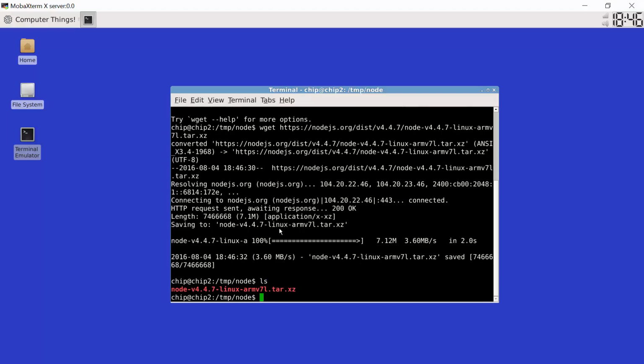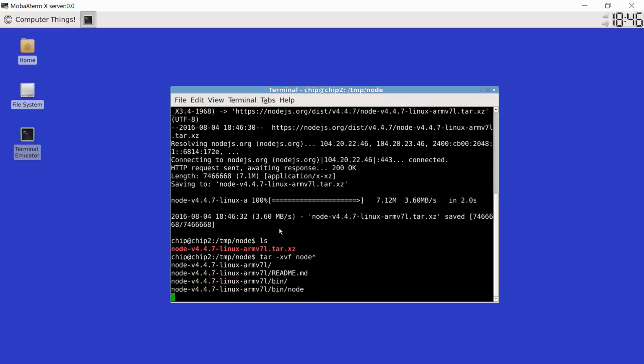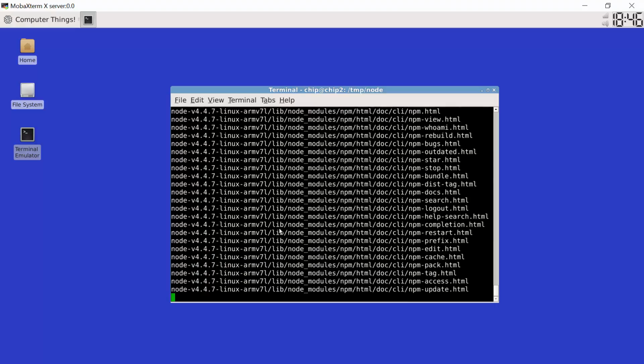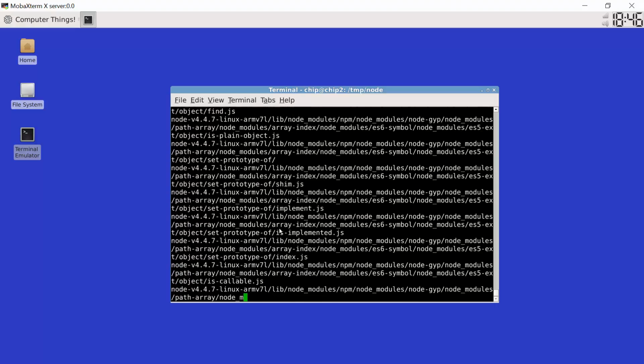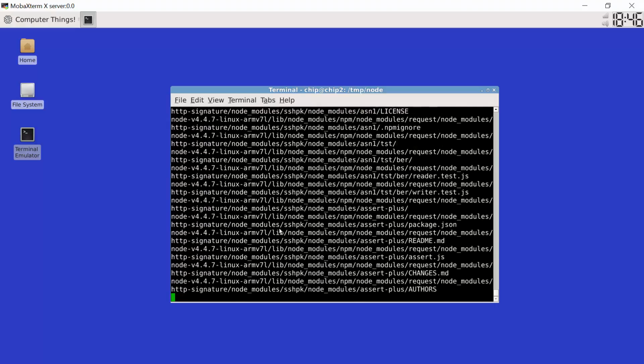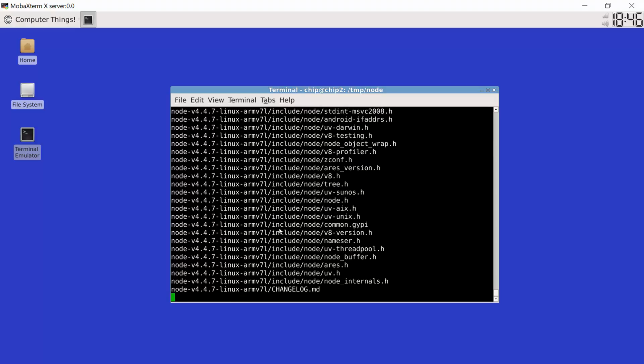So we look and see what that generated for us. That generated for us a compressed tar file. So I want to extract that with tar -xvf, and then the name of the file that we just downloaded. And what that will do is extract the contents of the Node binaries, Node being our JavaScript runtime, to here.